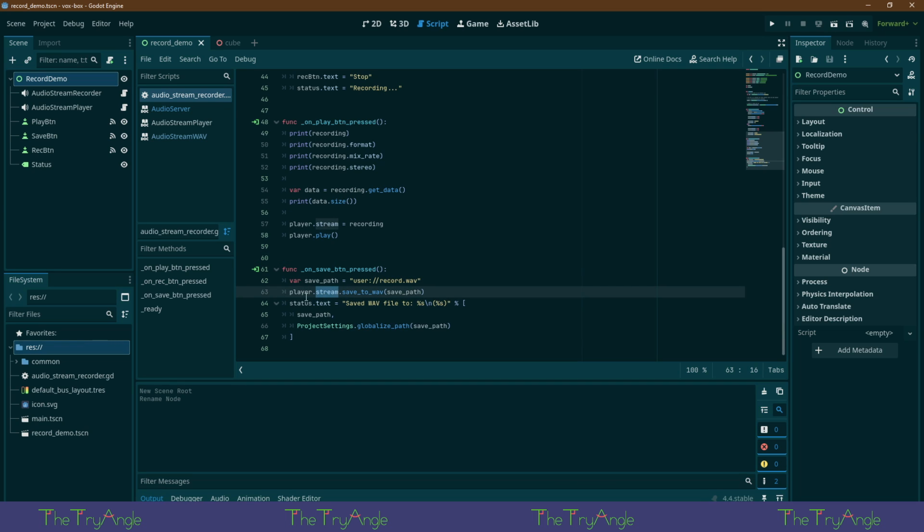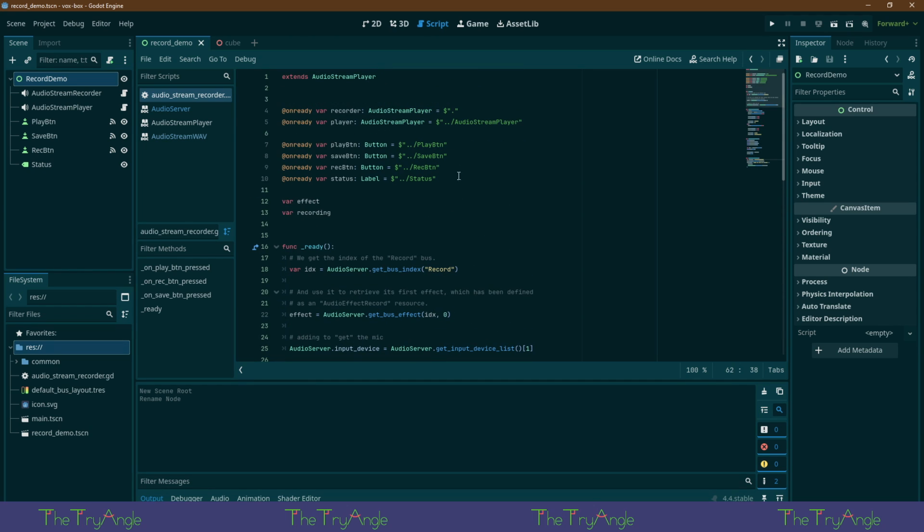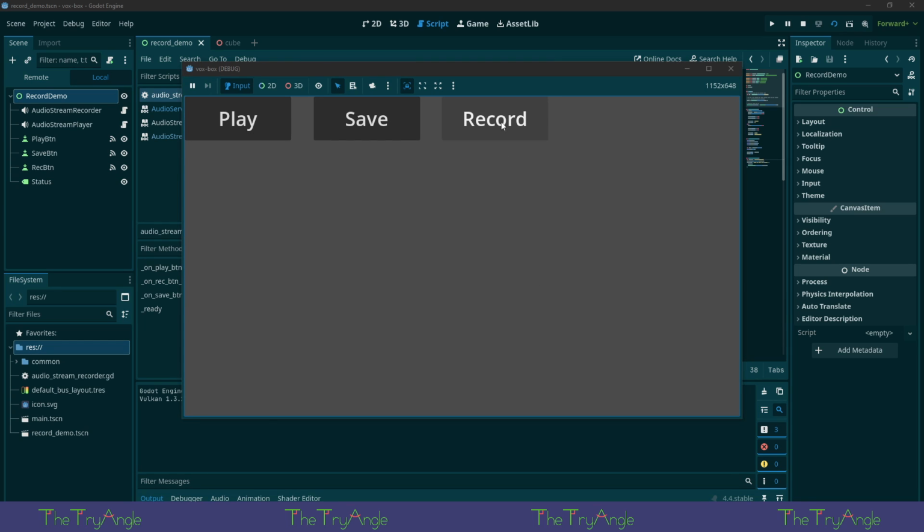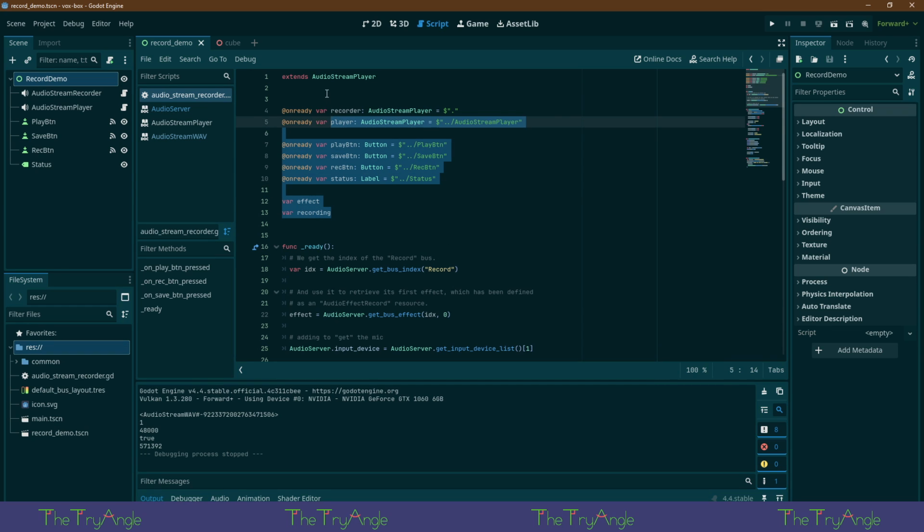Other than that, I think this line was a little different. Instead of an audio player, we have to use the audio stream to save to wave. But that will work. And the demo looks like this. You might be able to hear a bit of feedback. Cool. I don't necessarily like that audio feedback, but I don't know. Maybe we'll keep it.